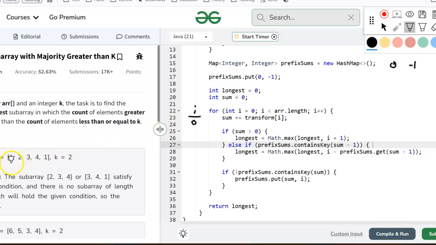I should probably write out the transformed array here. That would be negative 1, negative 1, 1, 1, and negative 1. Sum plus the transform is going to be negative 1. Is the sum greater than 0? No. If the sum gets to be greater than 0, that means that we have a subarray starting from the beginning of the array to the current index.